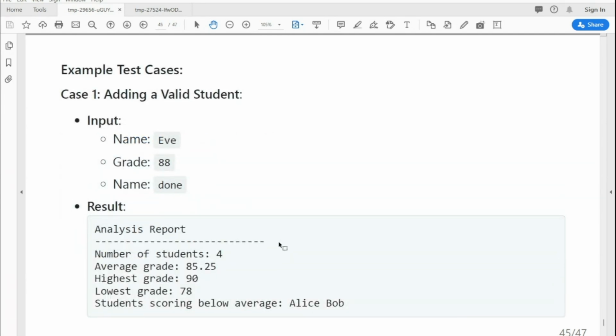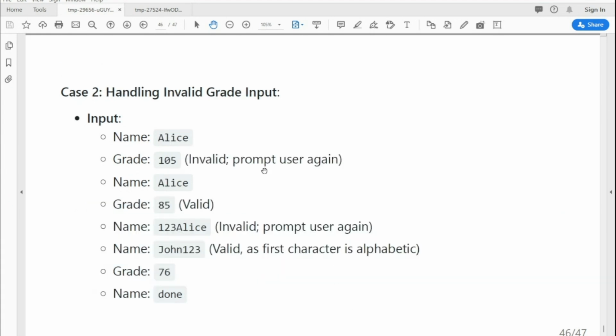Here are some more examples. If you enter another one, instead of the previous one, then you have this result. And if you do something invalid, right? For example, you have Alice and the score is 105, which is not correct, then the program asks the user to do it again. So Alice 85, that works. Then moving forward, if you put a username that starts with a number, again, this is invalid, and it asks you to do it again. So you say John 123, their grade, and done.